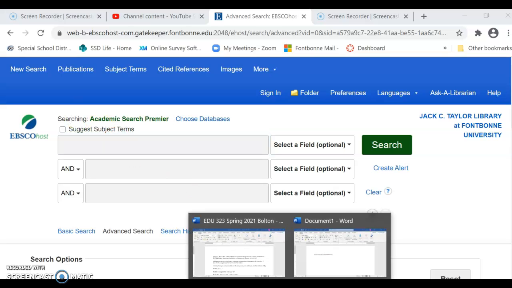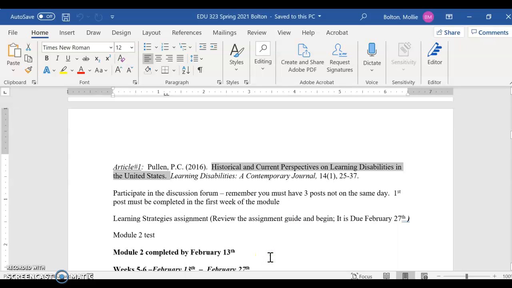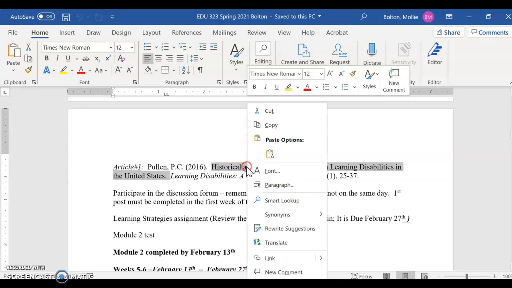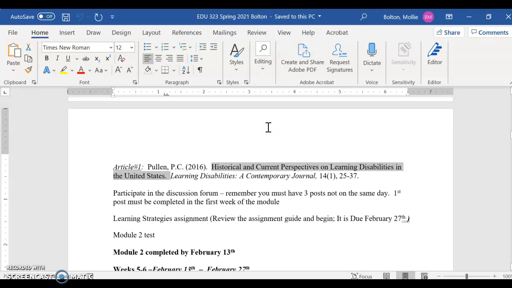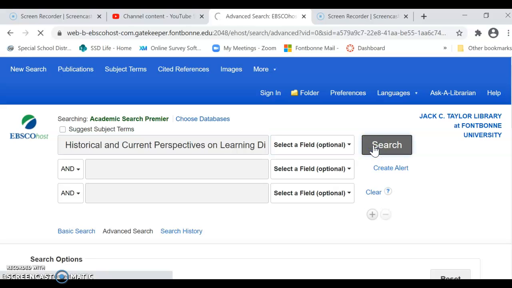From there, you can open up the syllabus and copy the title of the article by right-clicking and selecting Copy. Then you'll want to go back to the database, put your cursor in and do Control-V for it to paste. Then you will hit Search.